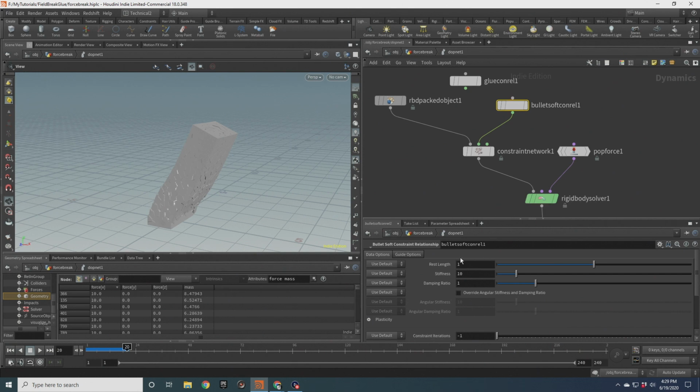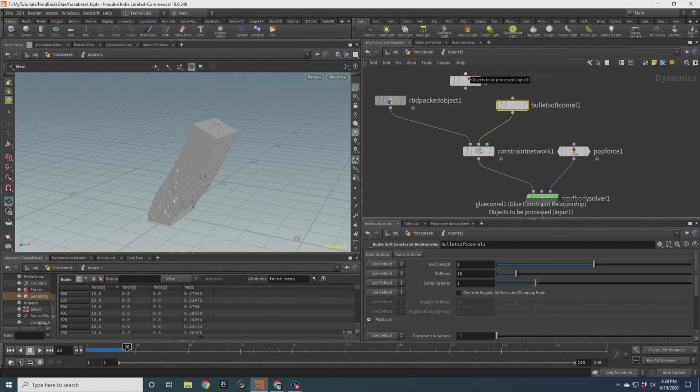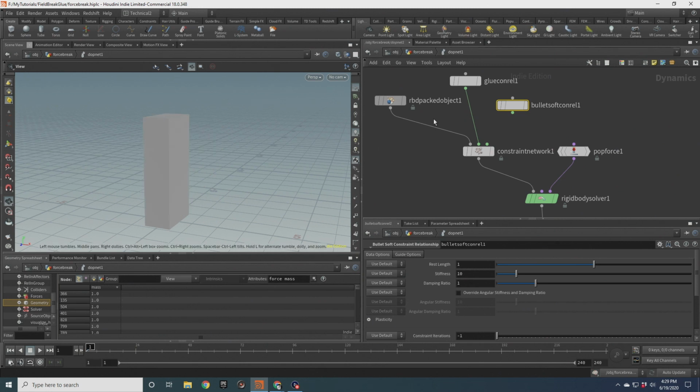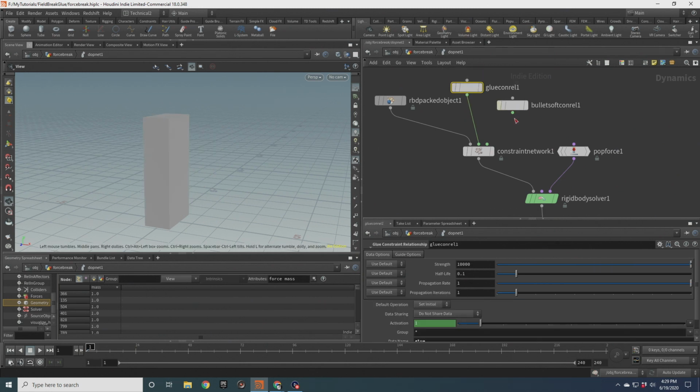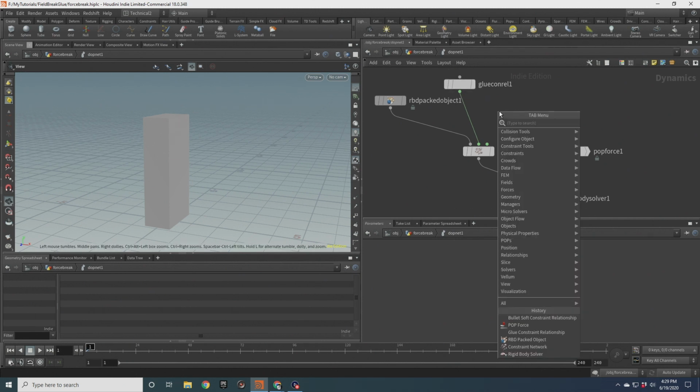So if you want your destruction to respond to arbitrary forces, you could go the soft constraint route, and you could basically just make it more and more stiff until it seems like a glue constraint, but that's going to get really expensive. You don't really want to do that. So instead what we want to do is keep our nice cheap glue constraints, but somehow pay attention to force. So instead of only breaking based on impacts, we also want it to break based on these forces. And it turns out that's not such a difficult thing to do.